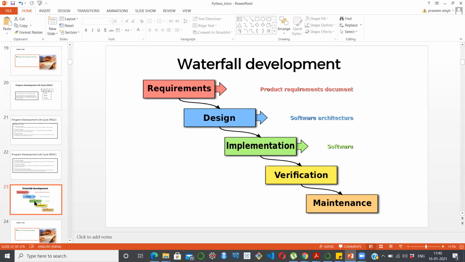So first is requirements, where you create the product requirement document. Then design, where you work out the software architecture, maybe the program flow. Implementation, where you write the code and all. Then verification and then maintenance.